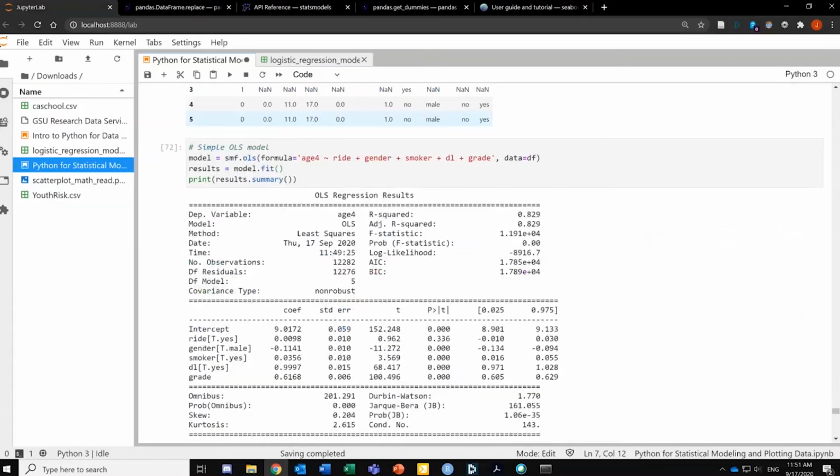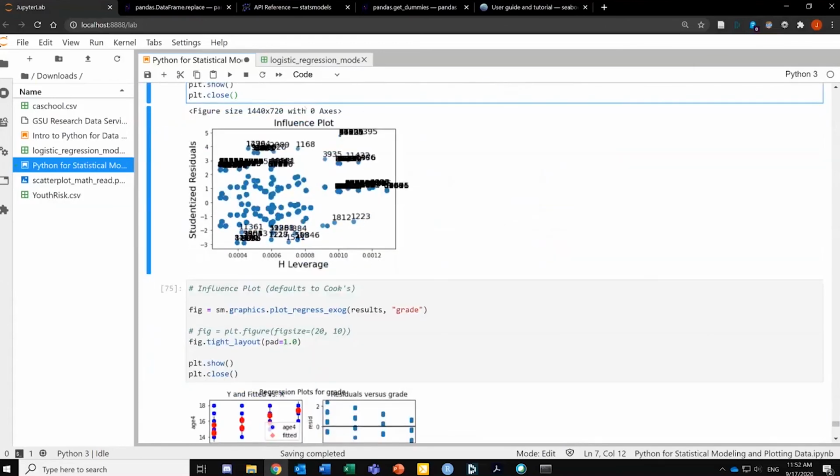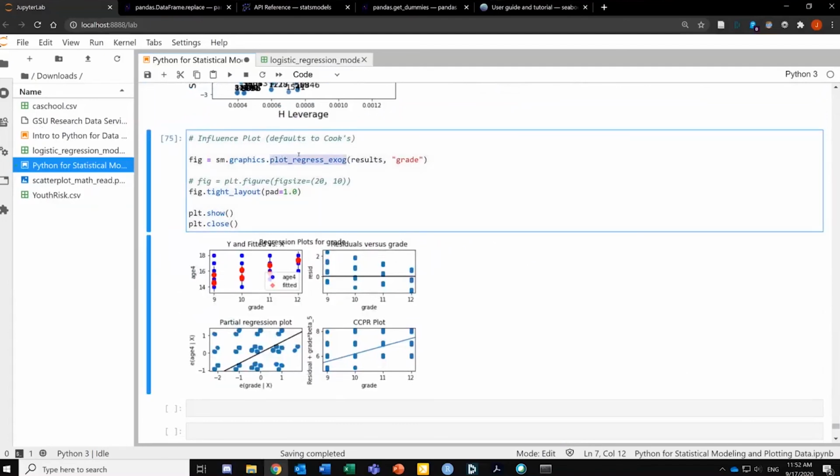Oh, I think my code stopped running. Let me go look at it. Let me scroll down. Oh yeah, and then we have this hot mess. This is almost impossible to read. I'd have to do a lot of work to figure out what my options are to make this bigger and more readable. Same thing applies down here for the regression on the exogenous.